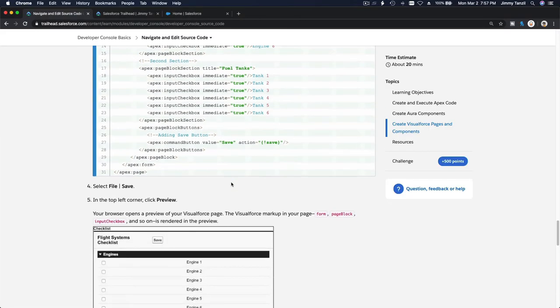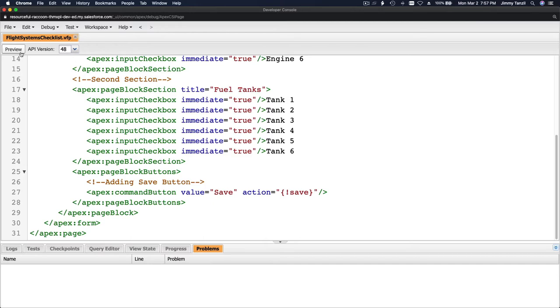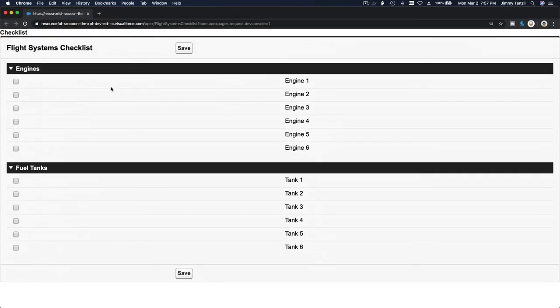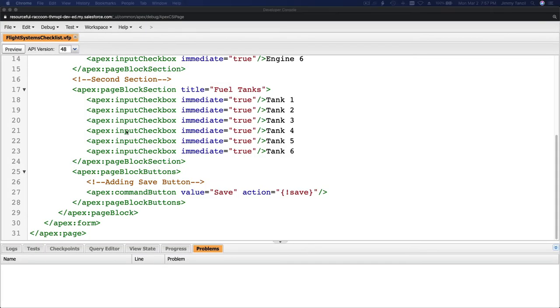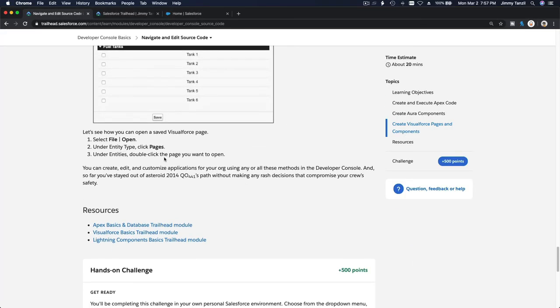So, oh, you can preview, of course. It's a Visualforce page. You can preview it, boom. It goes into my other screen. There you go, engine one. Check. Engine 2. Check. And so on. Okay, that looks pretty nice. And let's go back here. And then you can open it again. File open pages. Same thing.